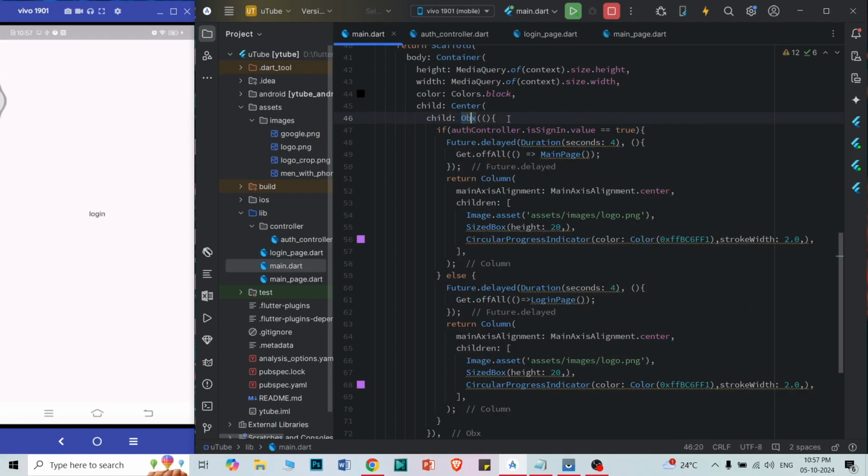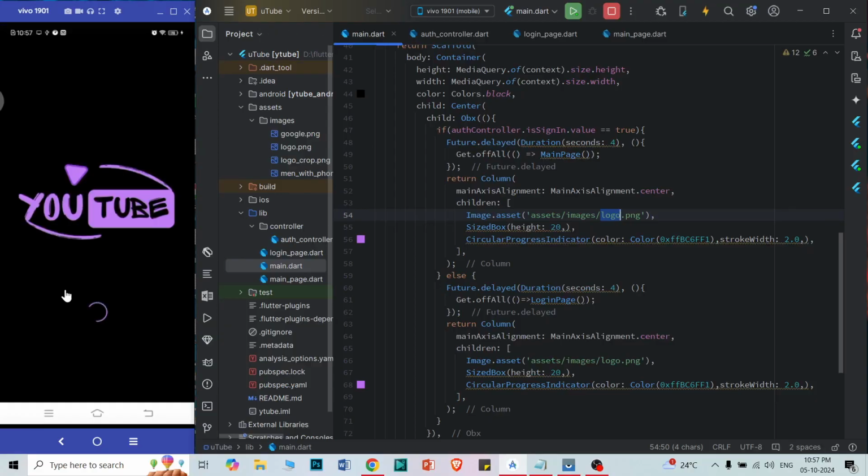Using the GetX widget, we are going to check whether the user is signed in or not. If the user is already signed in, it is true, then we navigate the user to the main screen after a 4-second delay. So this is the logo. If you just run again, I will show you. In the middle I add my logo. After that I give one height, a SizedBox height, and after that one circular loader.